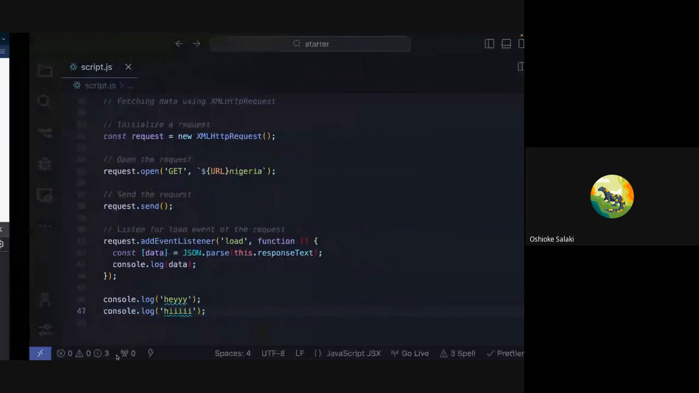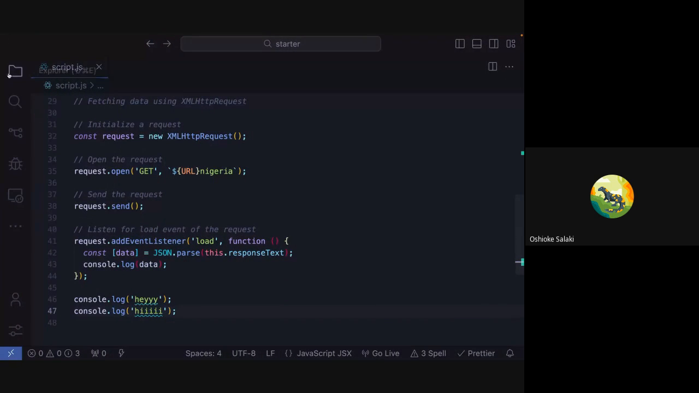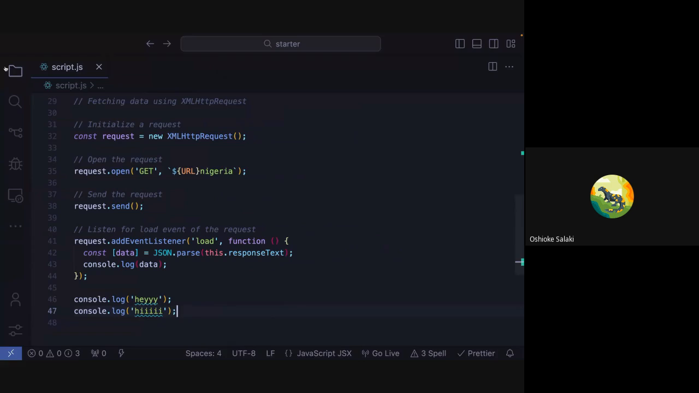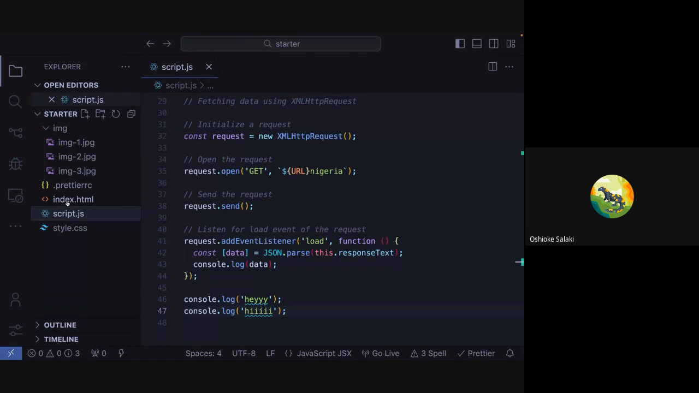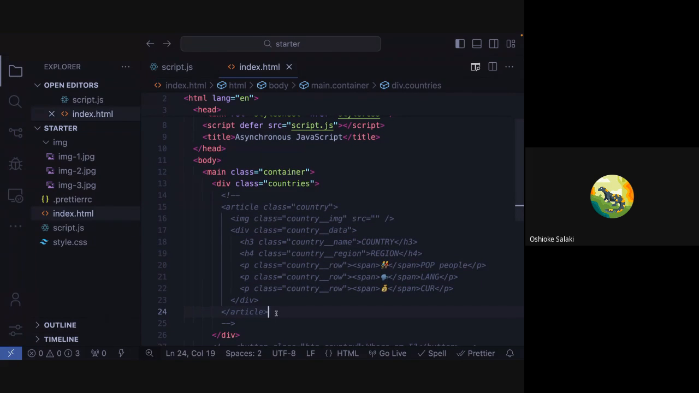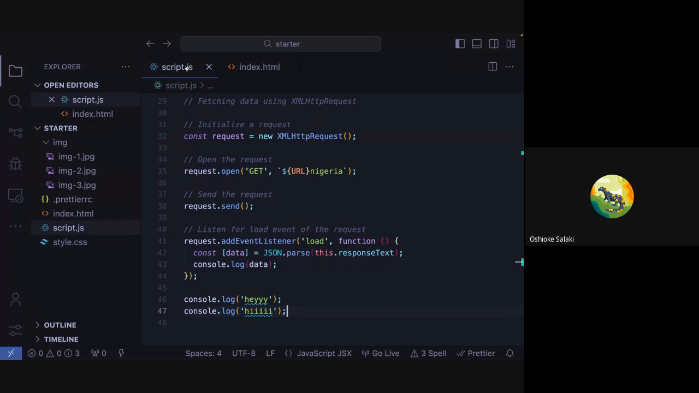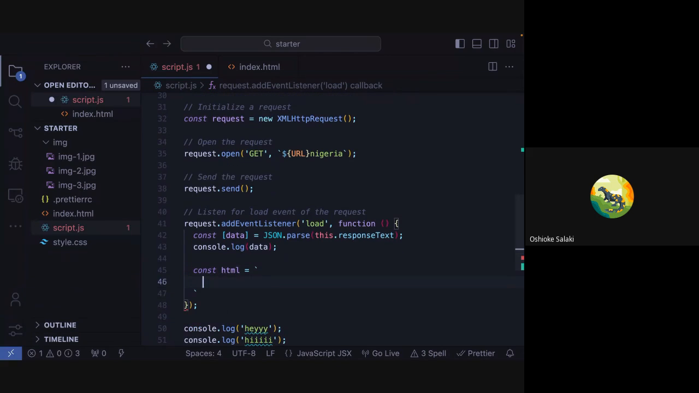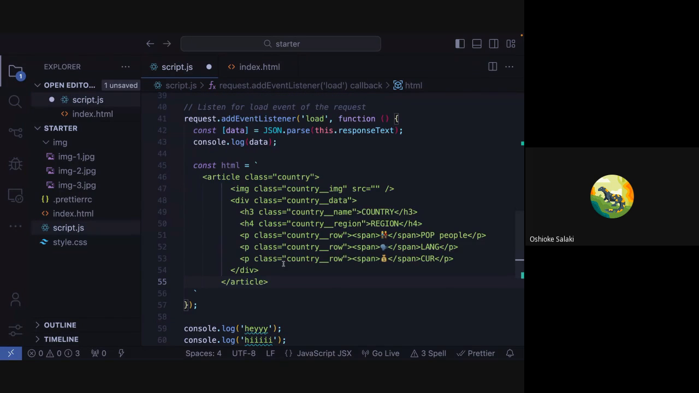So I actually have some HTML and CSS here already so that we can display this information in our browser. If you go to our index.html, we have this country. So after we've gotten our data, we're going to have a variable called HTML, and it's going to be in template literals, and we paste that in.